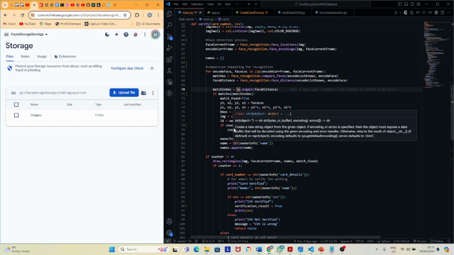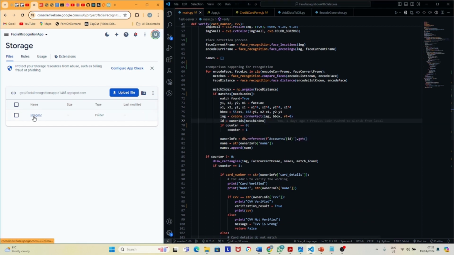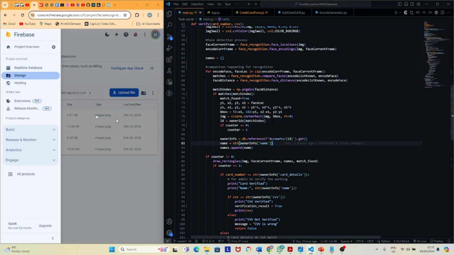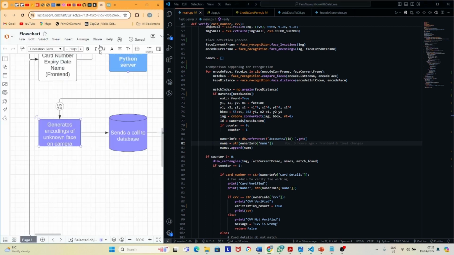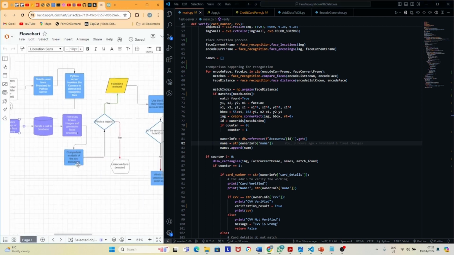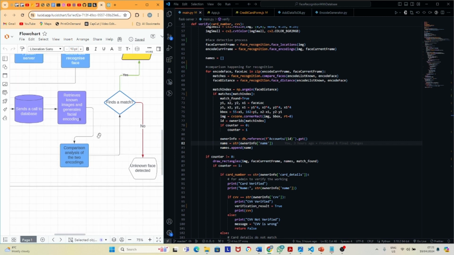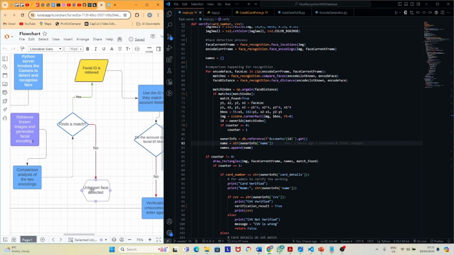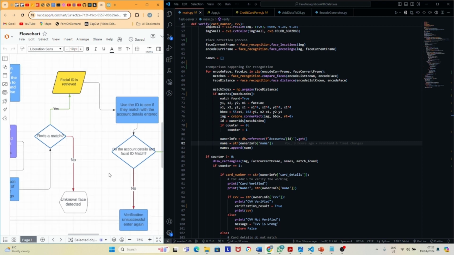Based on that, it retrieves the ID. The ID is nothing but these numbers over here. Let's go back to the facial ID being retrieved. It found a match. If it doesn't find a match, it will say unknown face detected. In the future, if we get a chance to work more on this, we'll be able to tell them that if you want, you can register, because we don't have your face in the database.